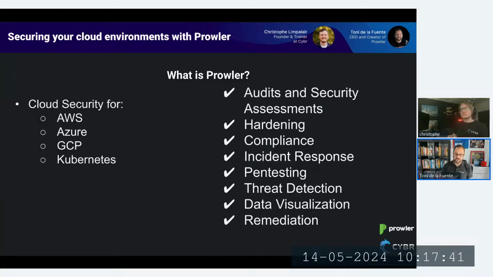For pen testing, we have some checks to look for credentials, look for privilege escalation paths, all that stuff. Threat detection. We have recently released a couple of checks. I'll talk about that later, but you can detect some patterns in CloudTrail with Prowler as well to say, hey, we are currently under attack.